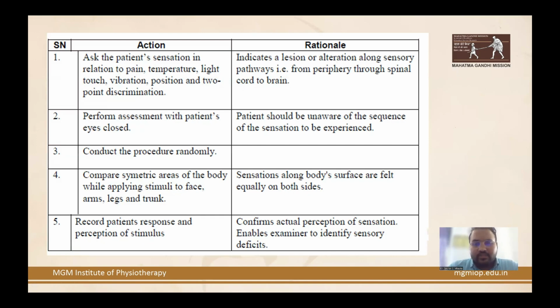Now let us see in more detail how we are going to assess the patient. First, ask the patient about sensation in relation to pain, temperature, light touch, vibration, position, and 2-point discrimination. What will be the rationale for this? This will indicate a lesion or alteration along the sensory pathway, from the periphery through the spinal cord to the brain. Then perform this assessment with the patient's eyes closed.